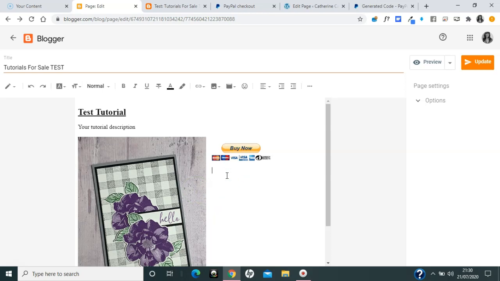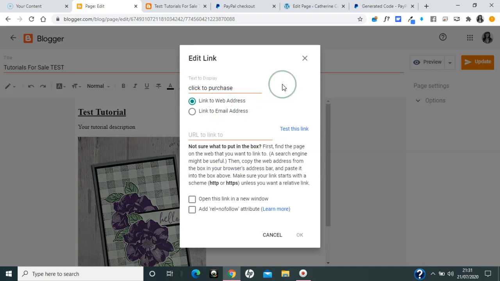So what we're going to do, we're going to hop back over to edit our page in Blogger, and I am just going to put some text which I'm going to use for my link. So very simply, click to purchase. Okay, remember that this button doesn't actually work at the minute. I'm creating a workable button. Okay, click to purchase. I'm just going to highlight it, and then I'm going to click to insert a link, okay? And it's going to be linked to a web address.